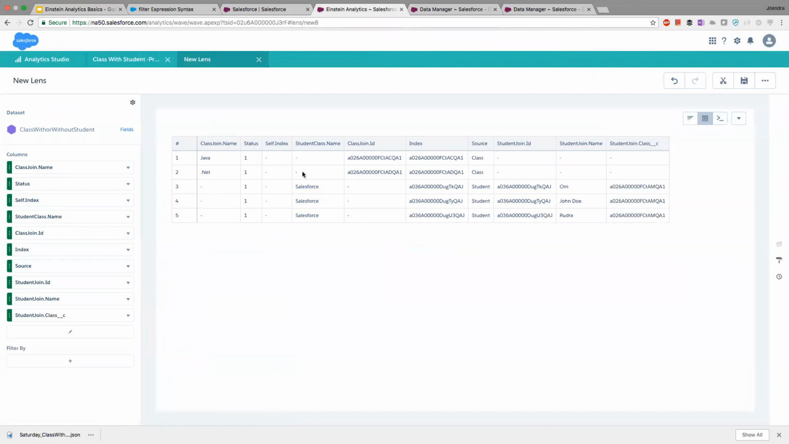Perfect. Now the problem here, so we have a Java and the .NET name. We have the Salesforce. The problem is this Salesforce name should appear here. Why is the Salesforce name appearing there? So basically what we will do is, we will create a new field for the class to have the class name. So right now the class name is appearing here. Some class names are here, some class names are here. That's really not working. Some class ID is here, some class ID is here. Again, that is not working. So what we will do is, we will create two fields. Just two more steps left.